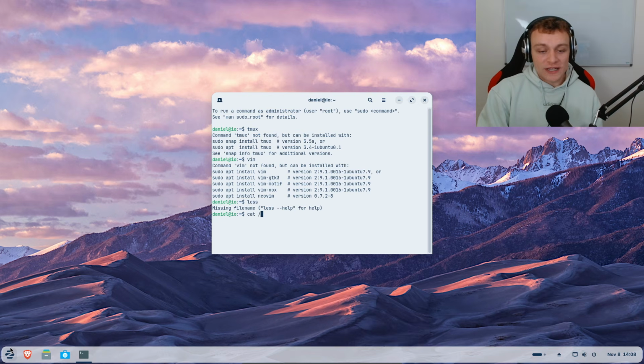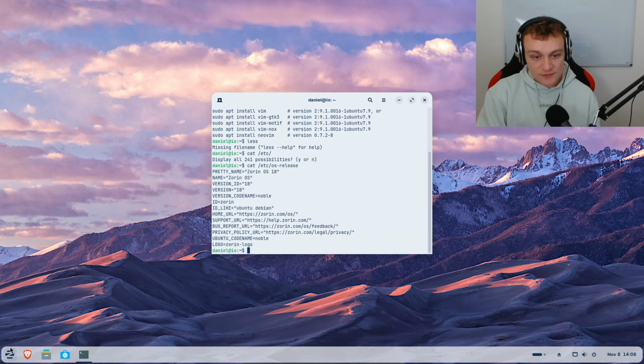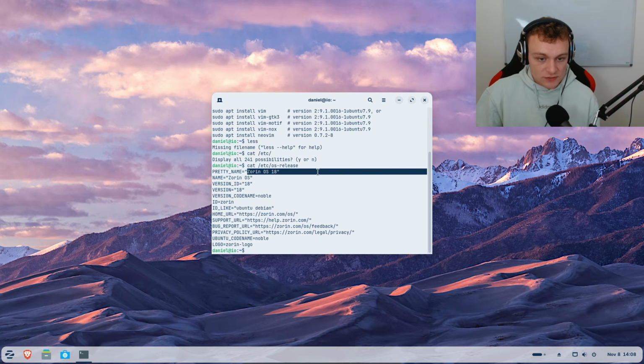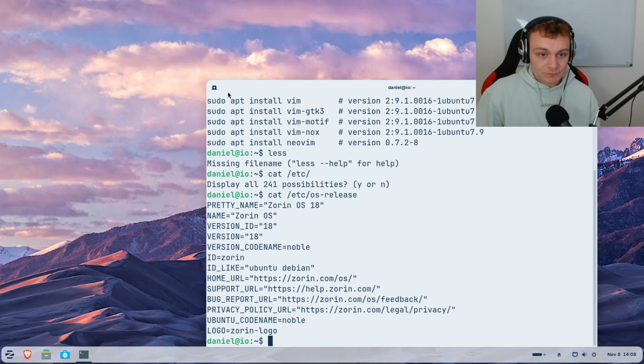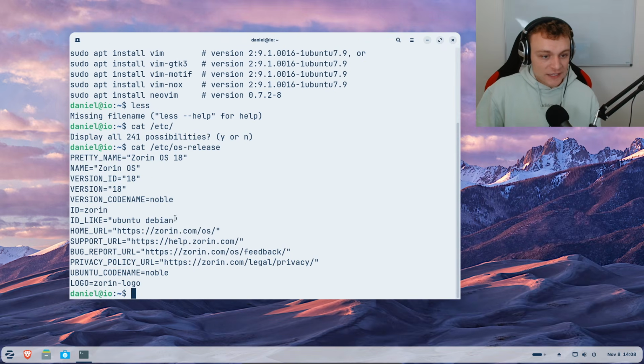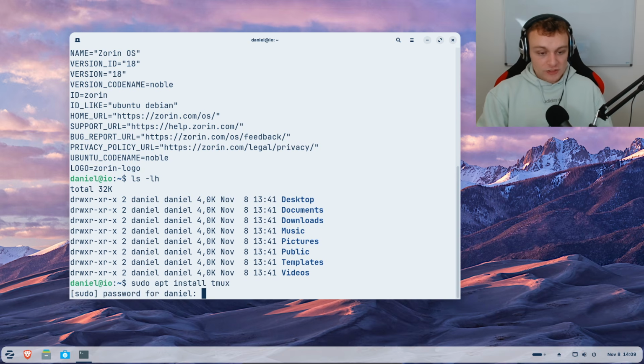Okay, so let's do sudo. Well, let's have a look at the operating system. cat /etc/os-release. The OS release is called Zorin OS 18. Version codename Noble. ID like Ubuntu Debian. Yeah, okay. So probably we can expect here an Ubuntu-like system. So everything that you know about Ubuntu will probably also apply here. So you can install packages using sudo apt install, sudo apt install tmux, for example.